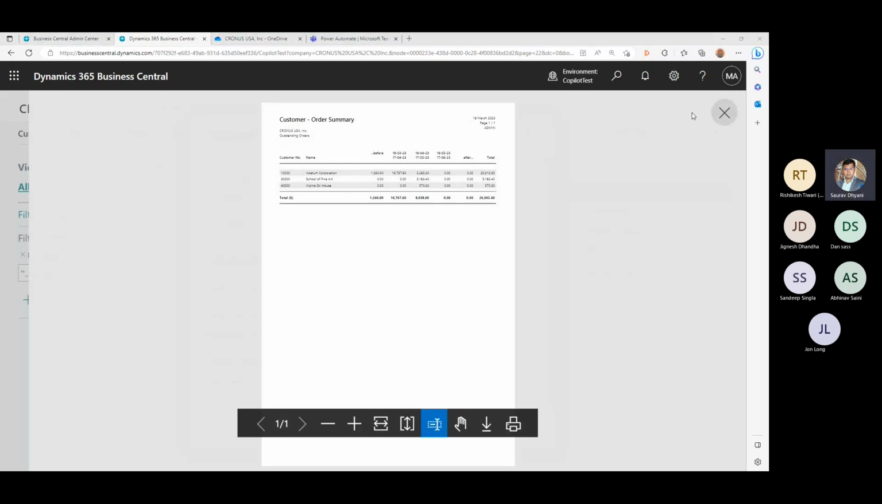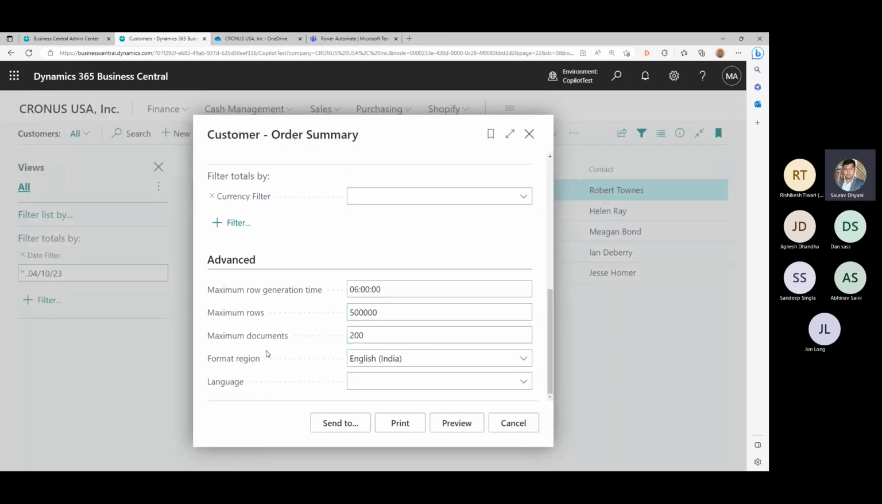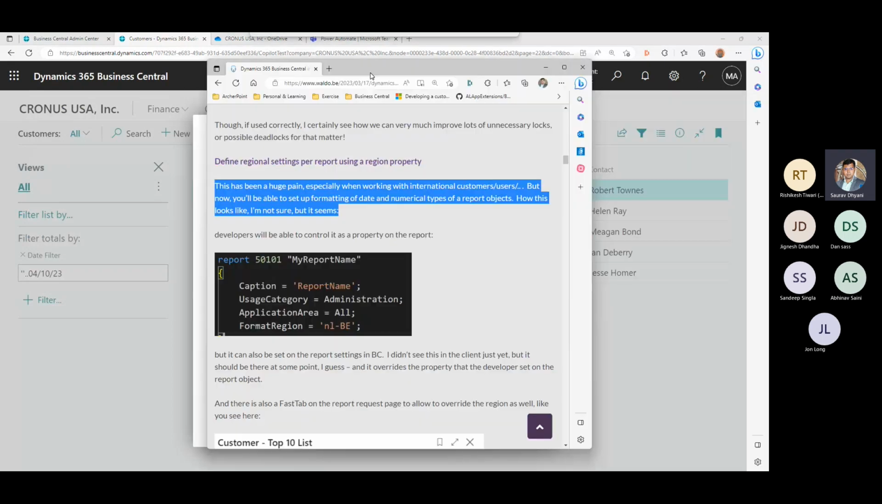So that's just one part of the feature that they have introduced. The only benefit that I see is that I don't have to change it at design time every time the user says, oh, my report format or date format doesn't match what I want.